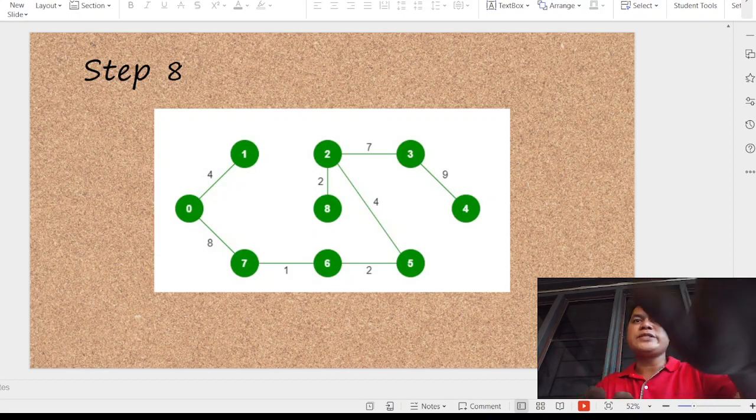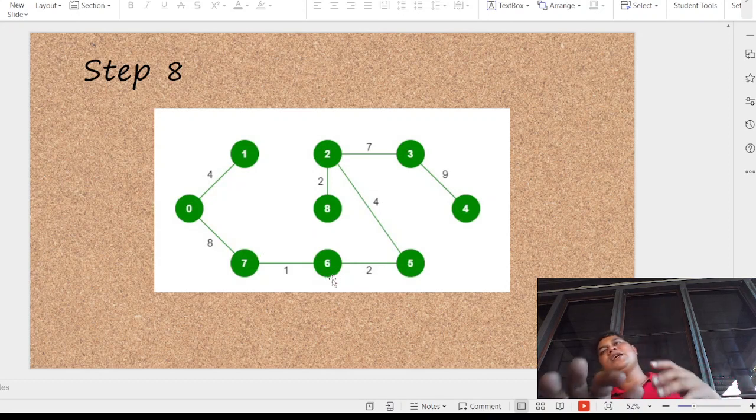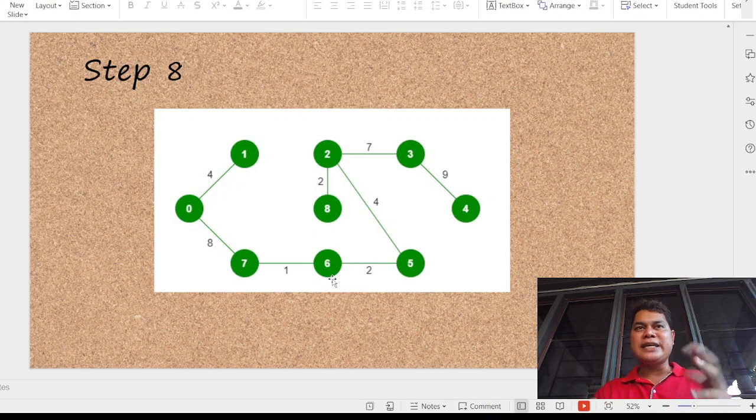As you can see, there is a difference between our main graph and the minimum spanning tree using Kruskal algorithm. We start from 7 to 6, and then from 8 to 2, and then from 2 to 5. So it is connected, which means there is no cycle. There is no cycle that happened.